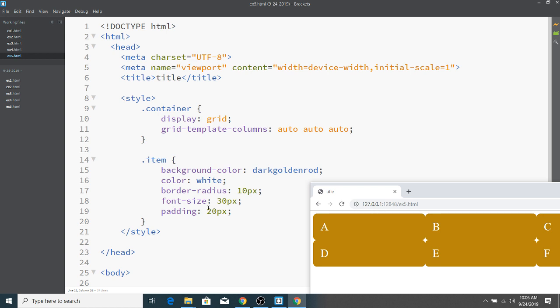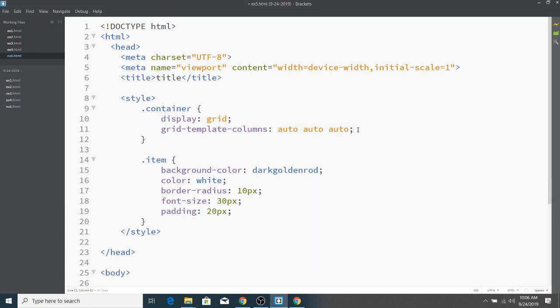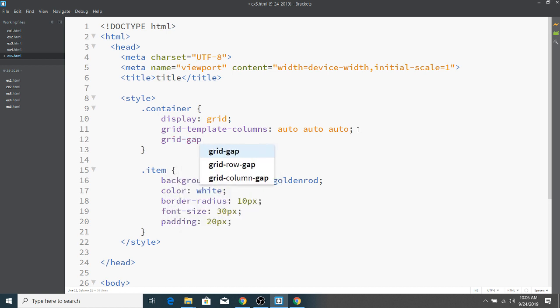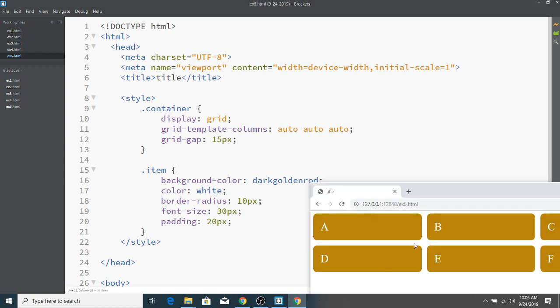Now there's a nice little grid property if we want to. It's not exactly a good idea to set margins on these things because grid works a little bit different. So the closest thing we have to margin is called grid gap. Now notice it set up some gaps for us. You can either set grid gaps in the row direction or the column direction. If you just set grid gap, it sets it in both directions.